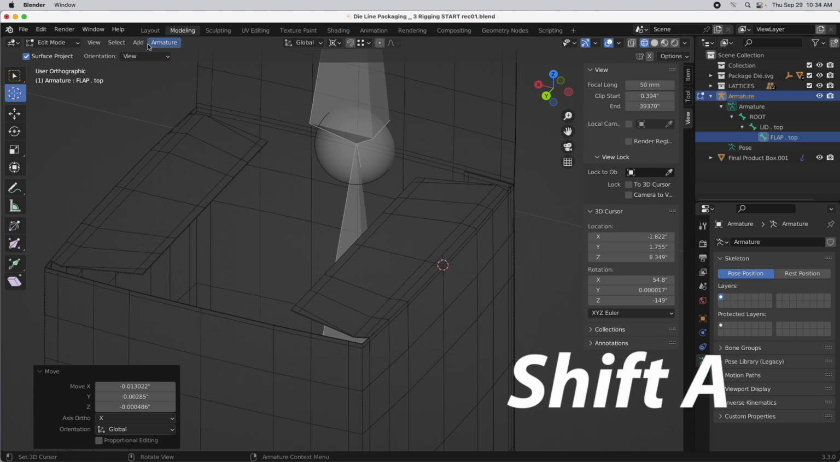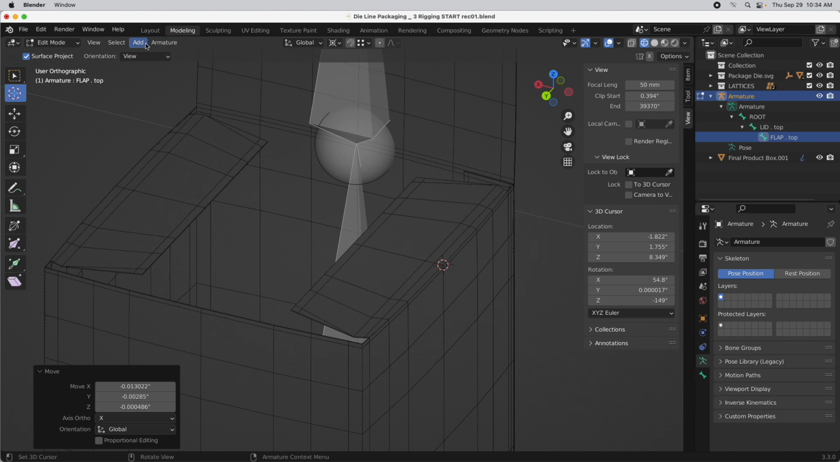Press Shift A, which is the same as simply coming up to the add menu here, remembering that we're in edit mode. And I want to bring that to your attention because this can be a little bit confusing. Bones have two modes. They have edit mode and they have pose mode. So we're in edit mode, which is where you create and scale and change the bones in the rest position that you want them to be.